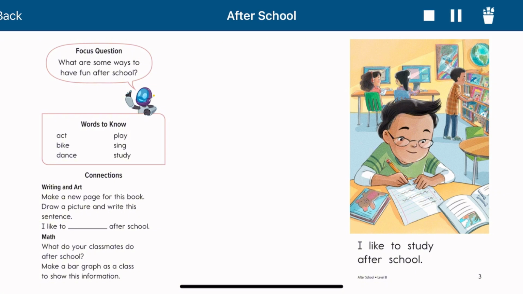at the school. Math. What do your classmates do at the school? Make a bar graph as a class to show this information.